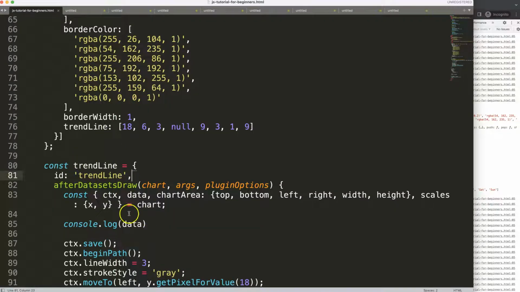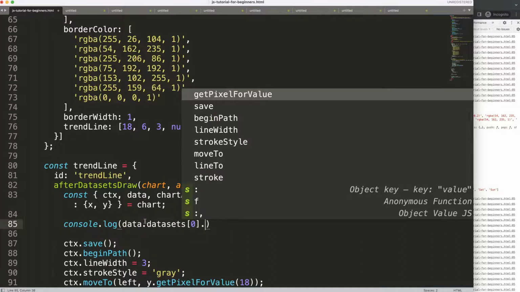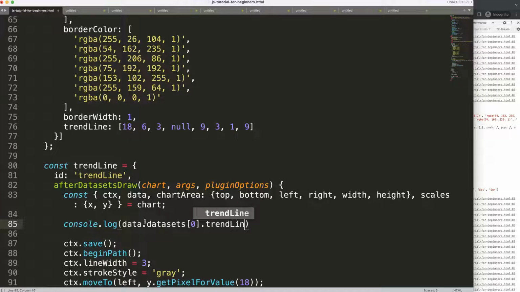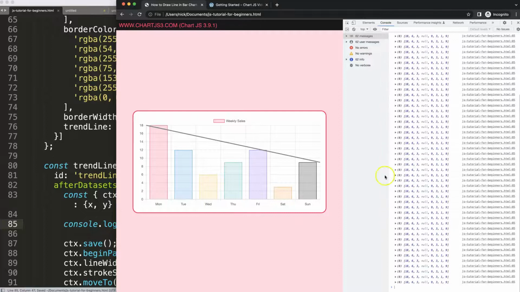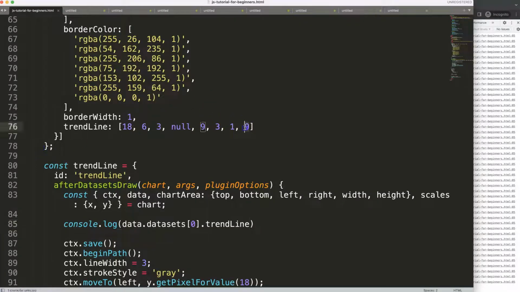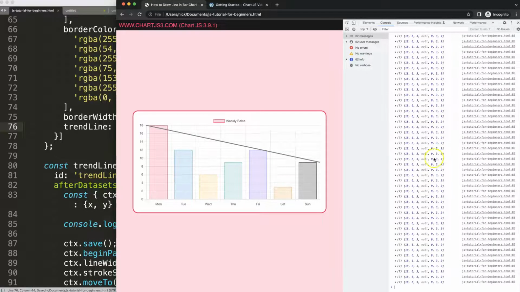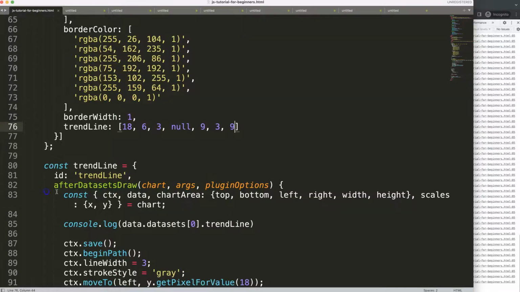So if I say here dot data sets and then index 0 dot trend line, and if I save that and refresh, we get this here. So what I want to do is just remove one of these values here. We have the excess value, which should be number 9 at the end. That's the one we wanted. So we have this here. So what I want to do now is to loop through all of these values, so we eventually have the final value going here. So how do we do this?